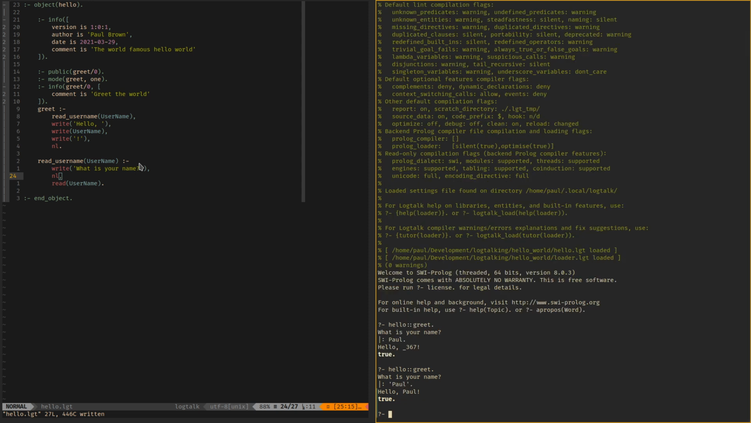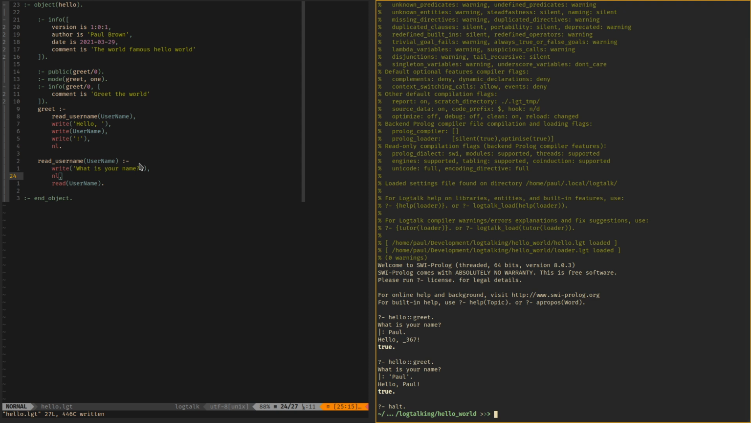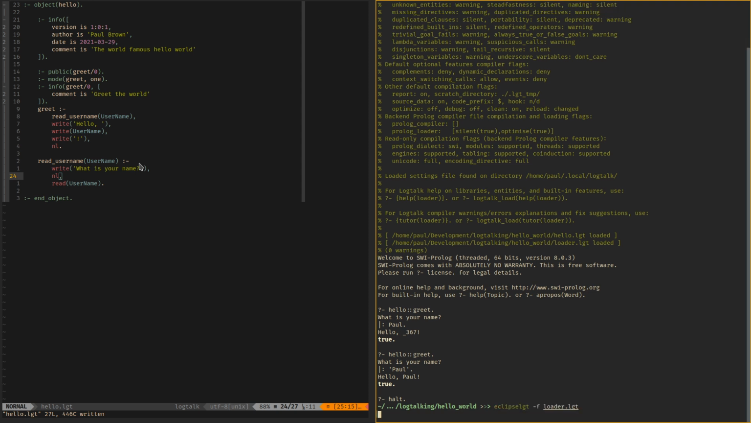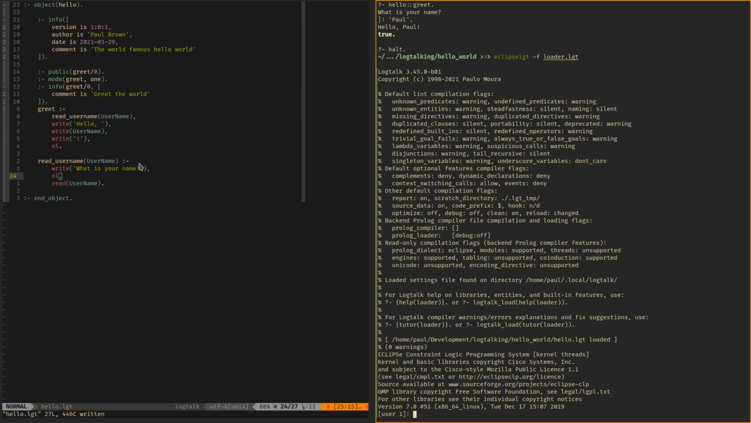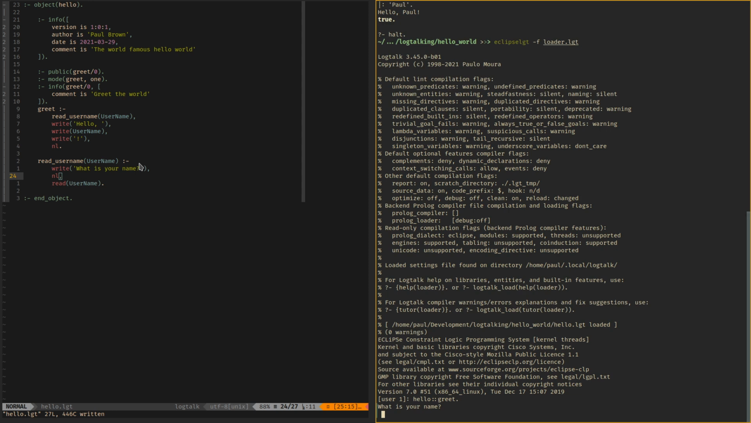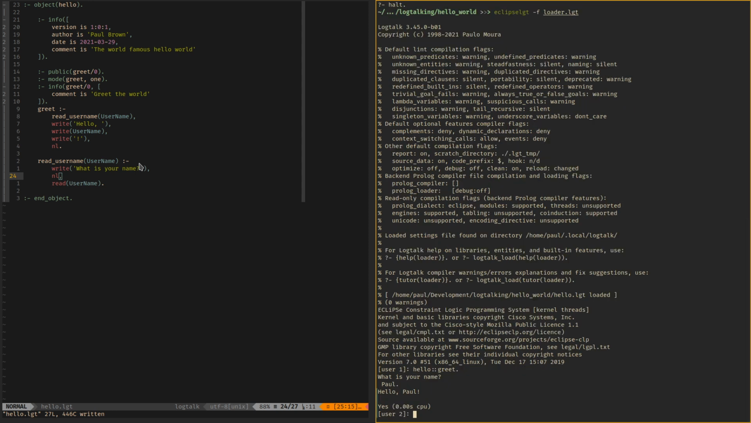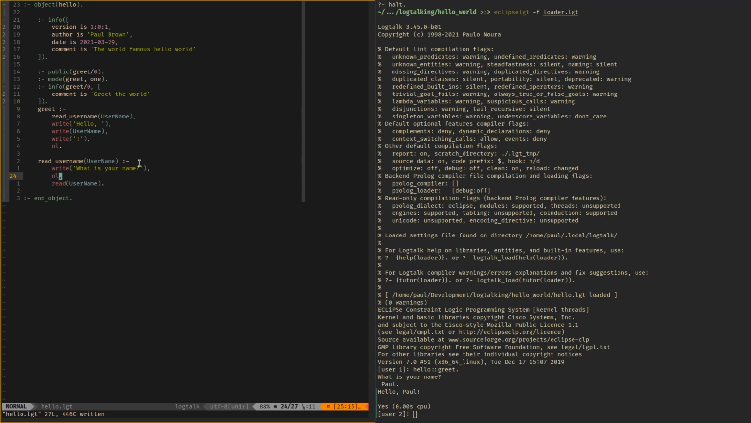Superb. Now that behavior will depend on your backend. So, well, yeah, let's do this for fun. Why not? Let's do Eclipse LGT loader because we can play with different backends on Logtalk, and that's the awesome thing about it. So, hello, greet. What's my name? My name is Paul, and it thought that was an atom rather than a variable, which is fine for me. It works. That's what I need. So what's going on here then?